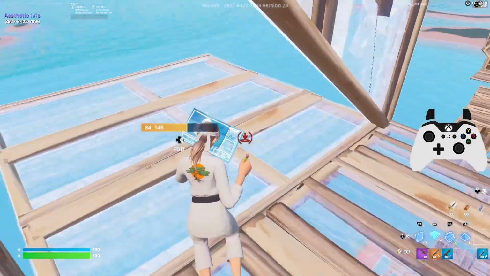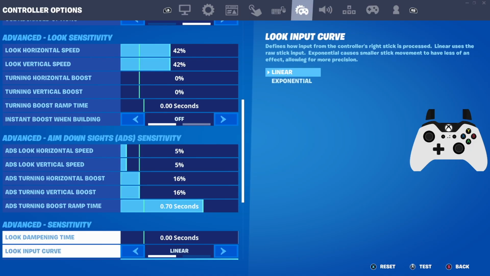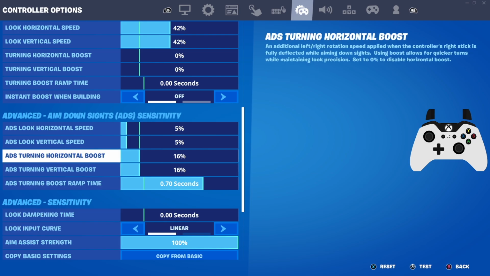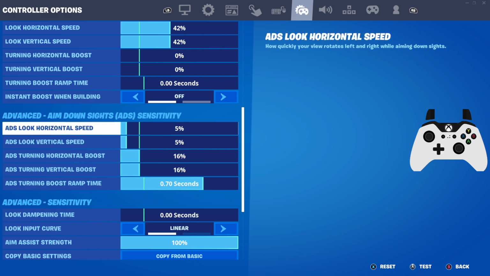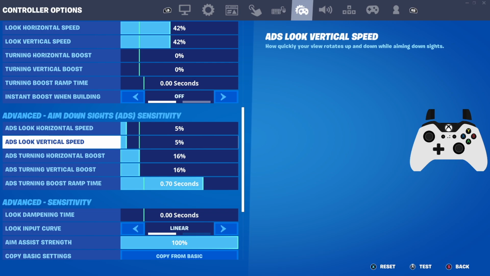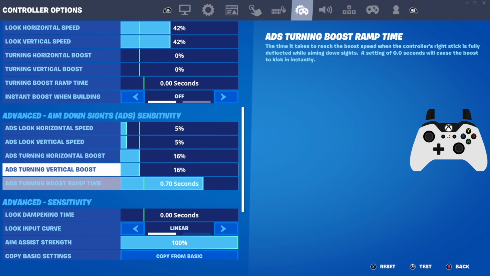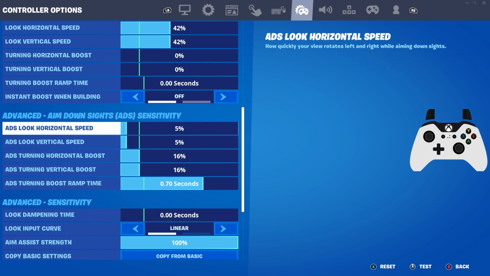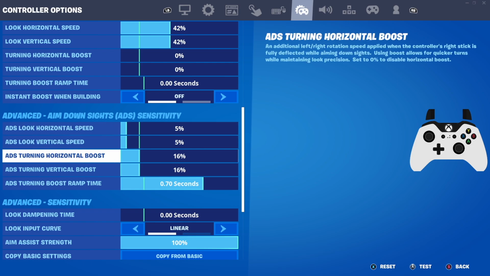So that's why your building and editing sensitivity is some of the most crucial sensitivities to mess with if you are looking for smooth settings. Now for my ADS sensitivity, I have something a little bit different than what I normally have. I usually recommend like a 9 or 10% with zero boost, but I wanted to try something different for this video, and you guys have to let me know what you think.